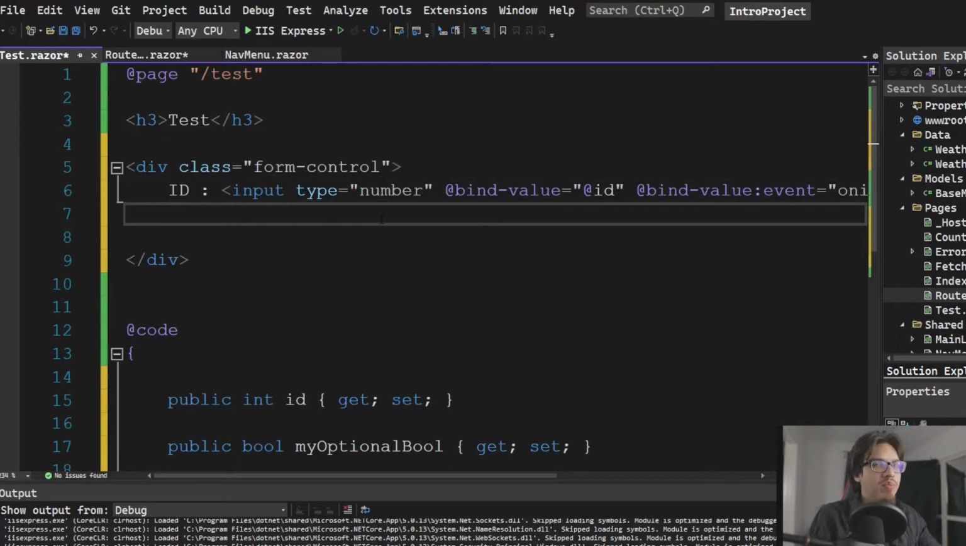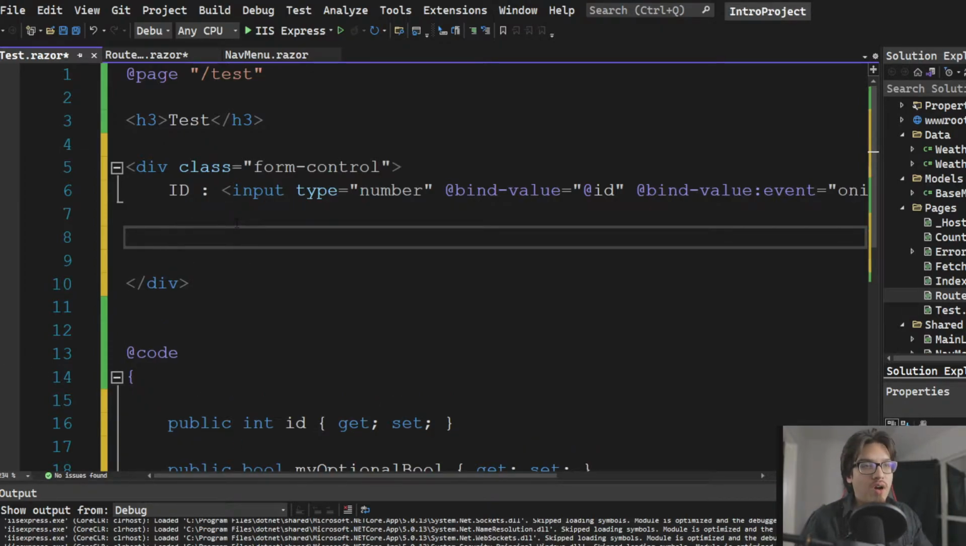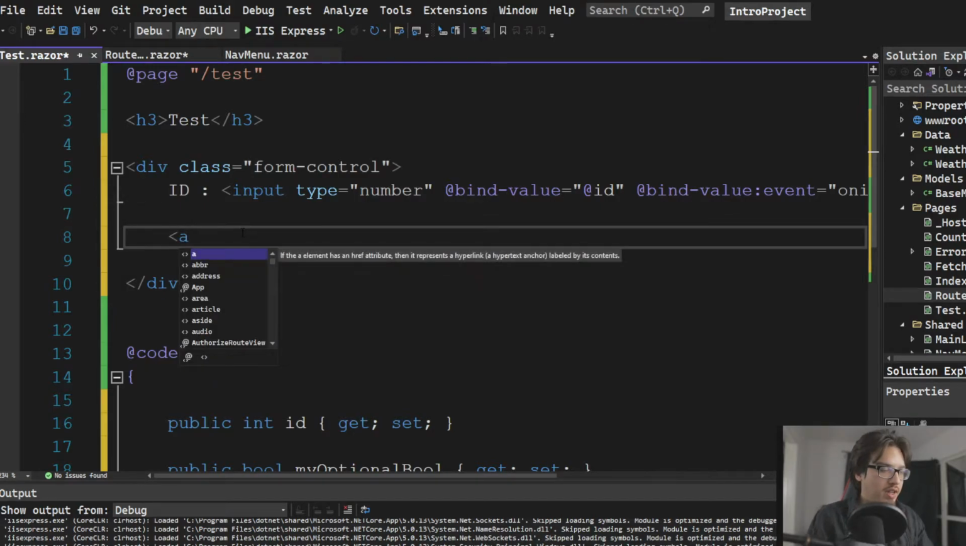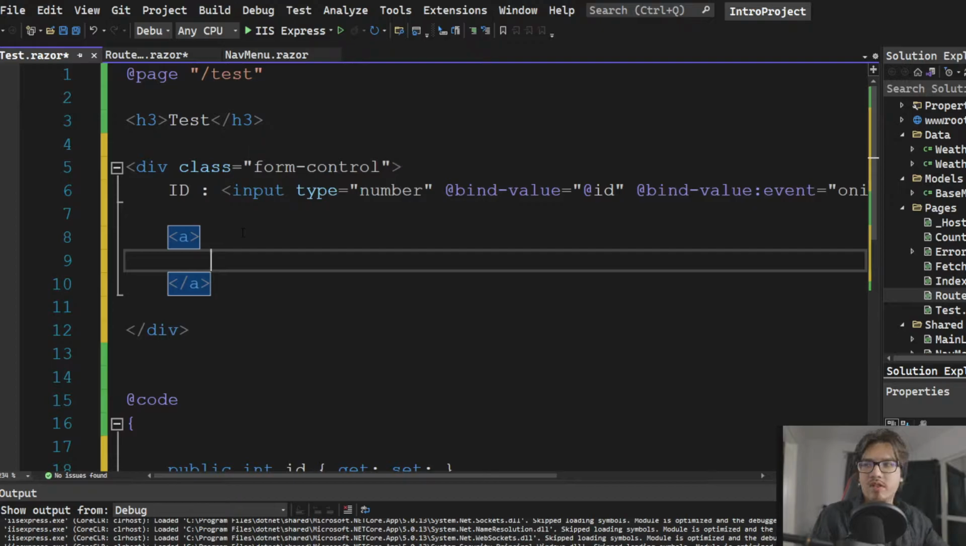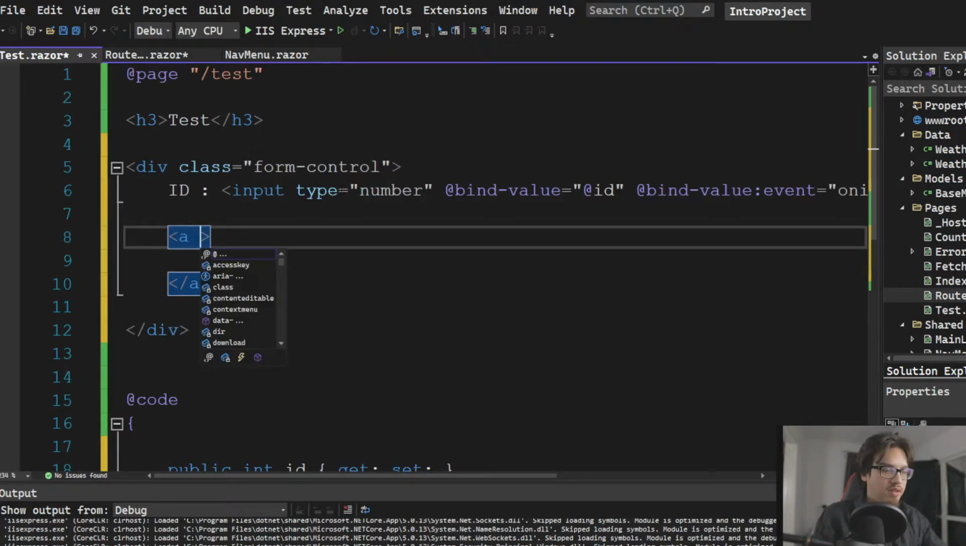Now we have an input that goes with this ID, but now we need to submit it somehow. We could change the value all we want, but we haven't been able to submit it just yet. So in order to do that, we're gonna create an href link to show you the first way of how you can pass in values. This is a very simple link. I pass in href in here. Now you could use the component nav link if you want, but we're just gonna do it the way without the component for now. We don't really need it.